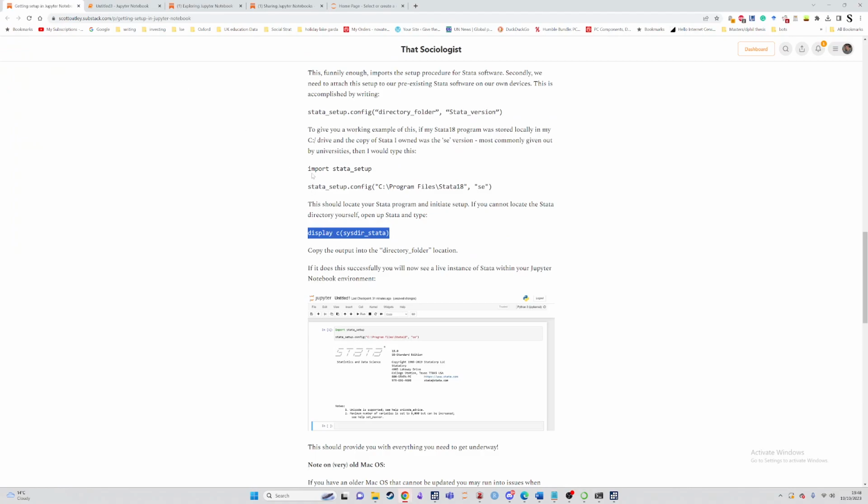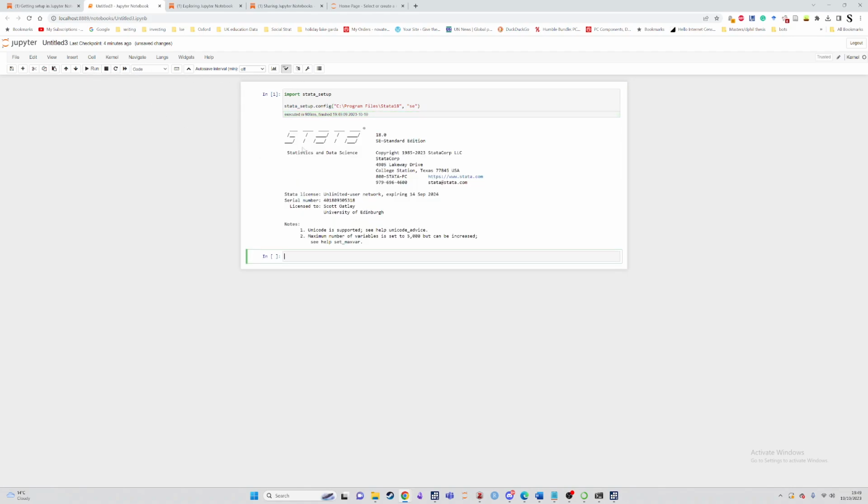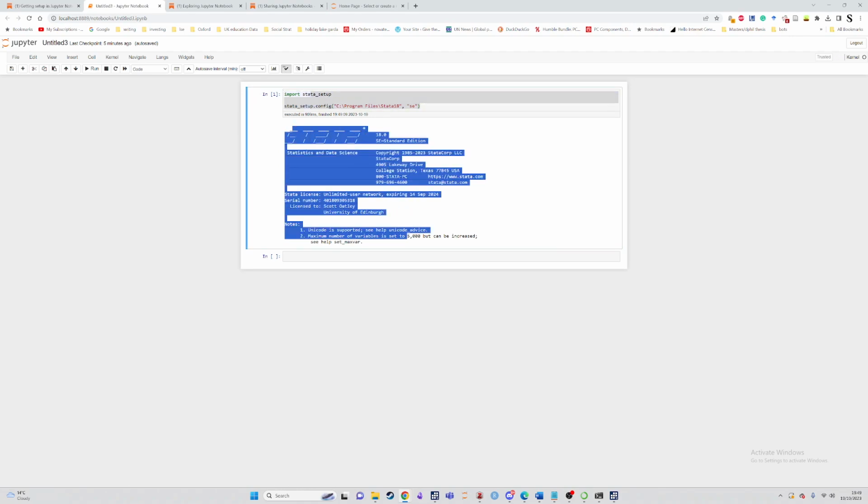So I will do import stata_setup, followed by this line of code, which tells it where it is and what version of Stata it is. With that, I'll click run. And as you can see here, it's got a live copy of Stata within our notebook. This will show you live code. Every time you put code in here, it will come out like this.